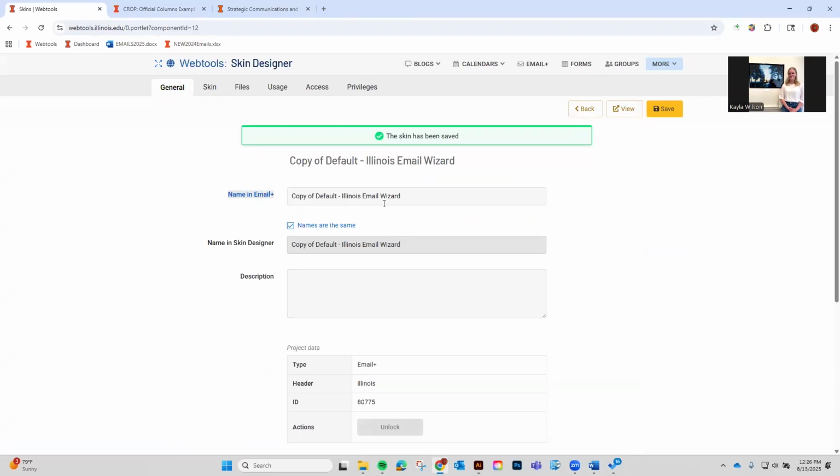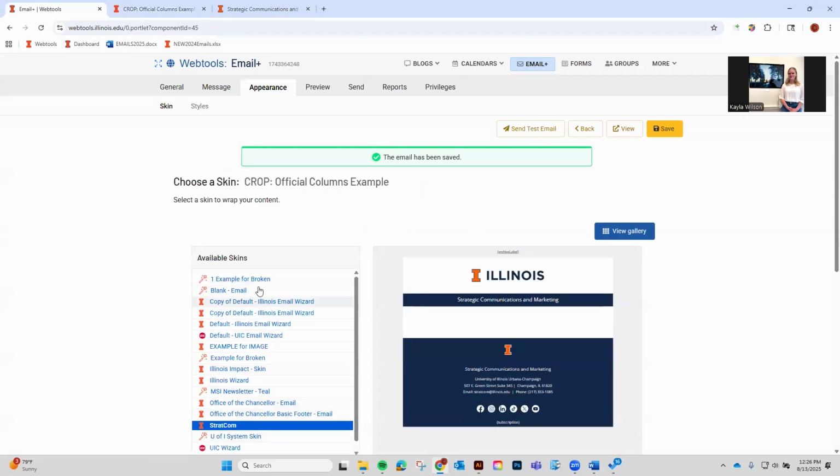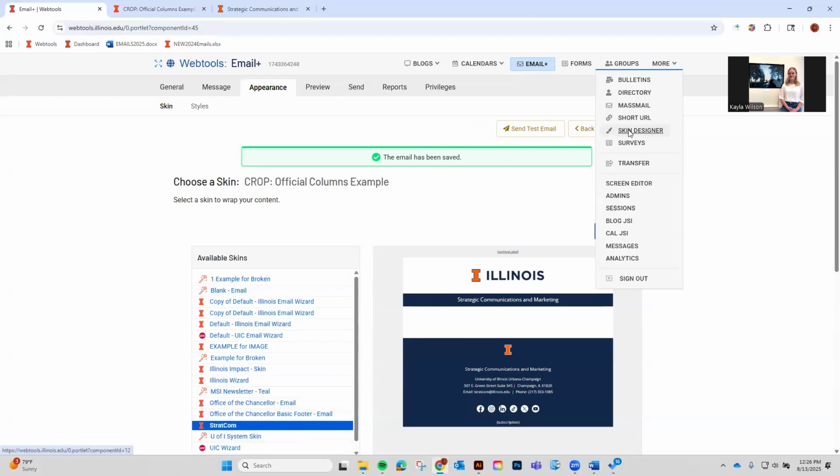So the name in Email Plus, this is what you're going to see if you create a skin and you go into Email Plus. Under this list, this is where it's going to display.